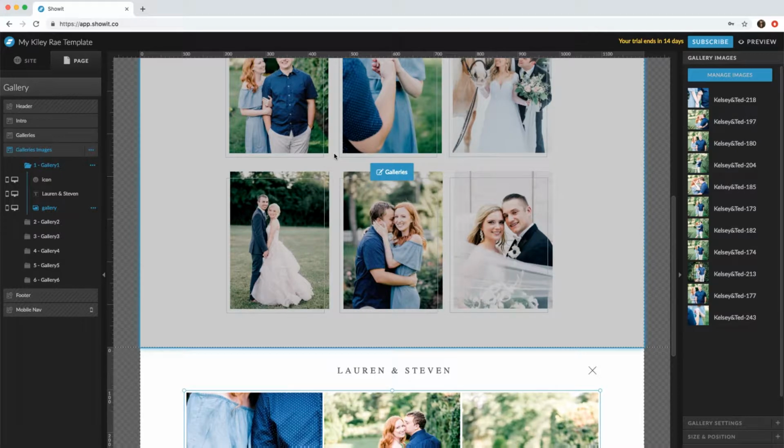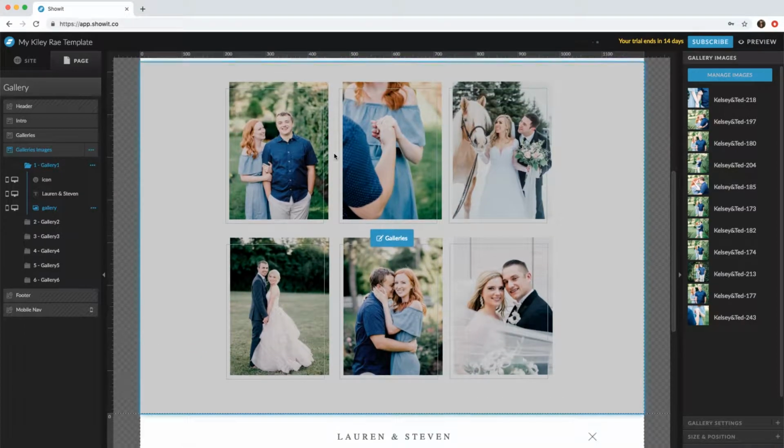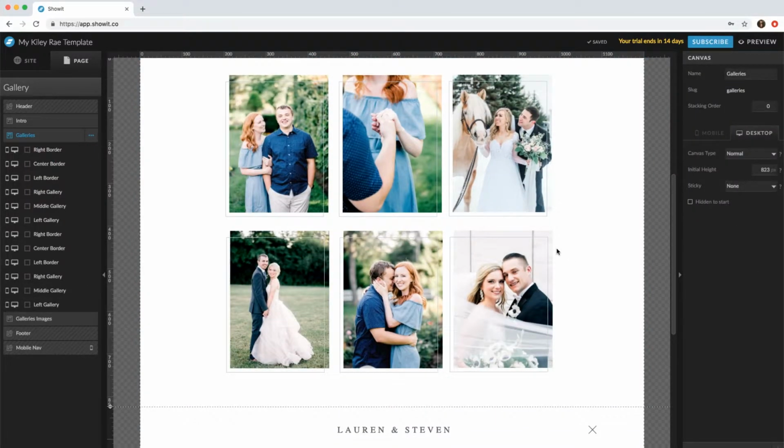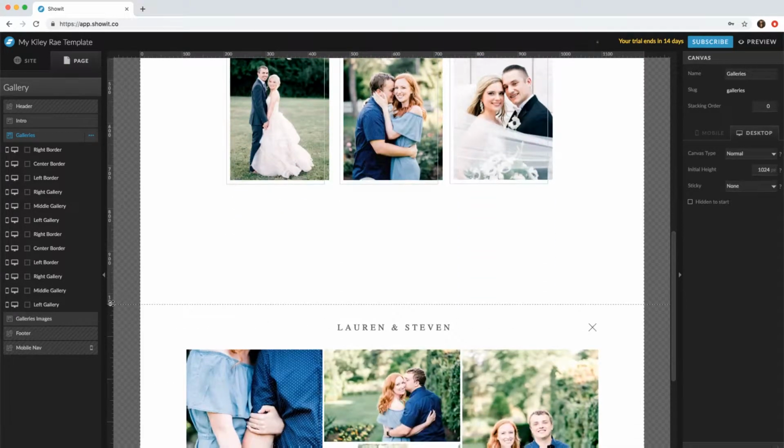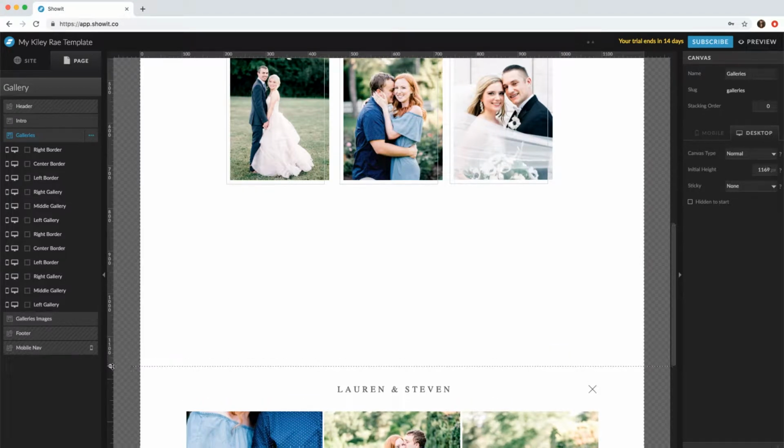So that's just a quick how to switch the galleries that are currently there. But now I'm going to show you how to actually add additional galleries. So we'll go back to the galleries canvas. We'll want to make it longer. So you'll hover over this until the arrows are up and down. You want to drag this down to give enough room.